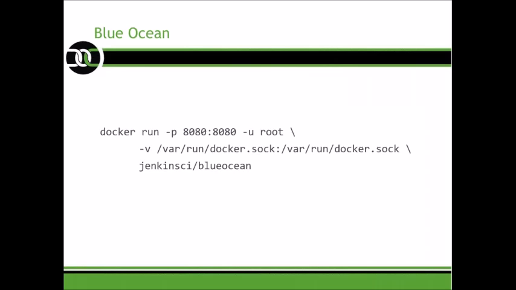So in some presentations, I actually run up a brand new Jenkins instance from the Docker Blue Ocean Docker image. However, since we're a little pressed for time compared to the longer version of this presentation, I've already created a Jenkins instance with the Blue Ocean plugin installed.